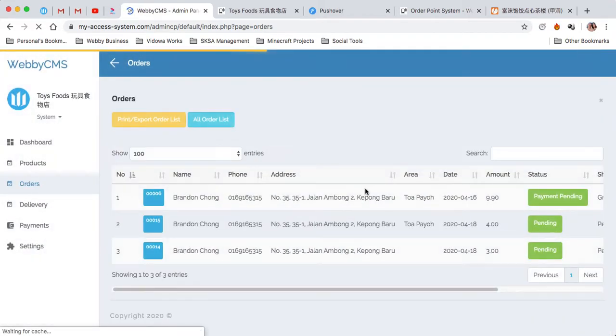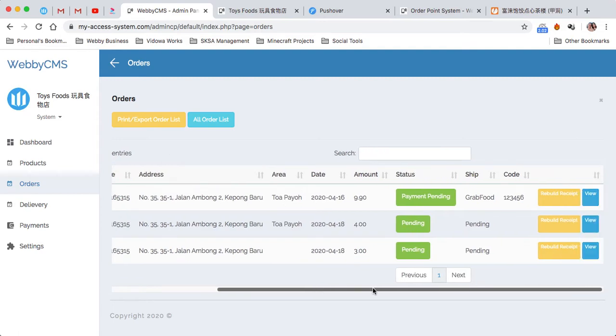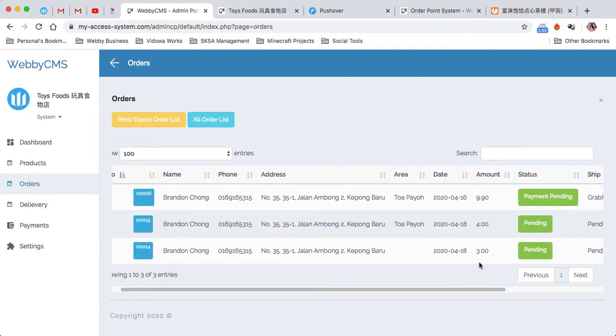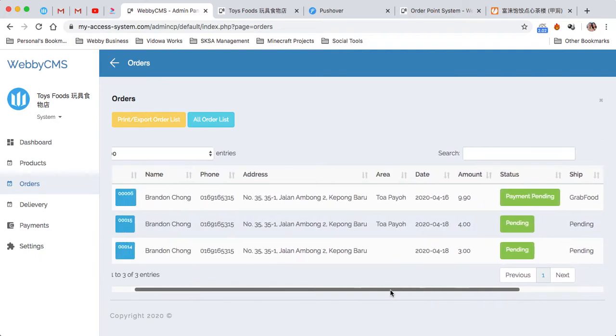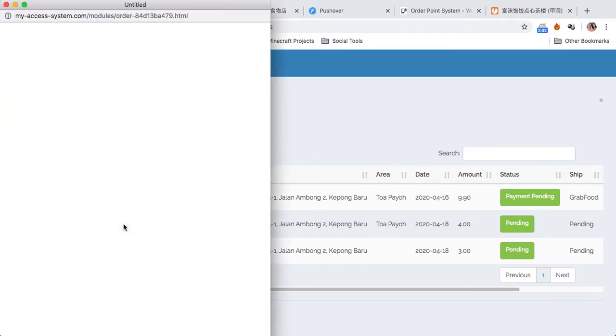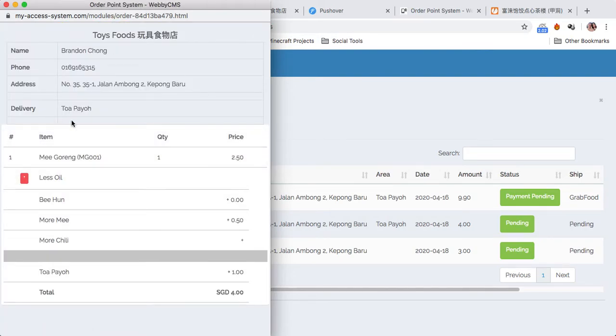I click orders. Here are the orders I collected earlier. I have all three items. The earlier order I have is this one, 015, correct. I can also view the order details here. Once I click the blue button, it will pop up and show the item details here.